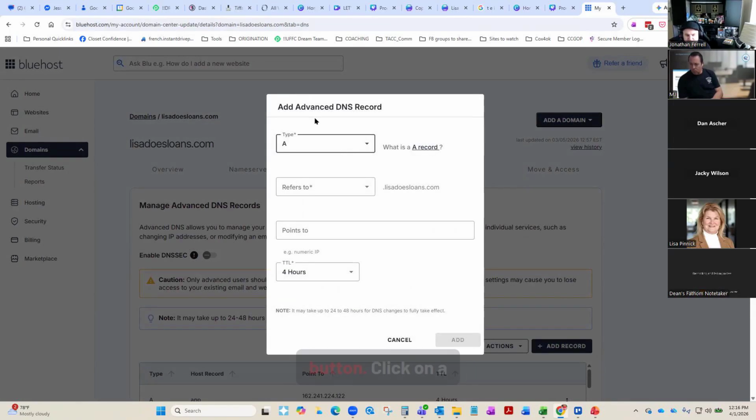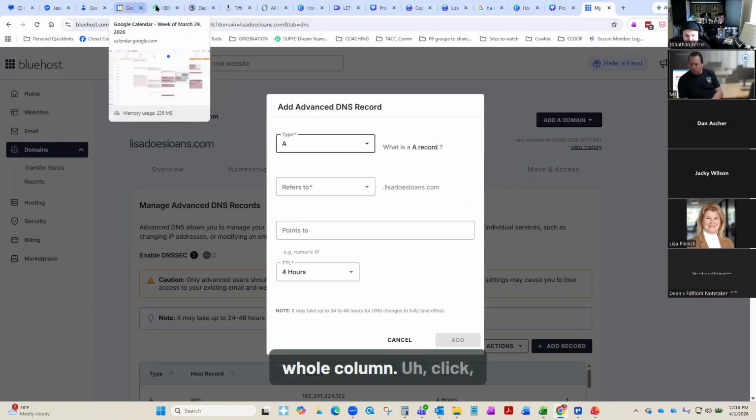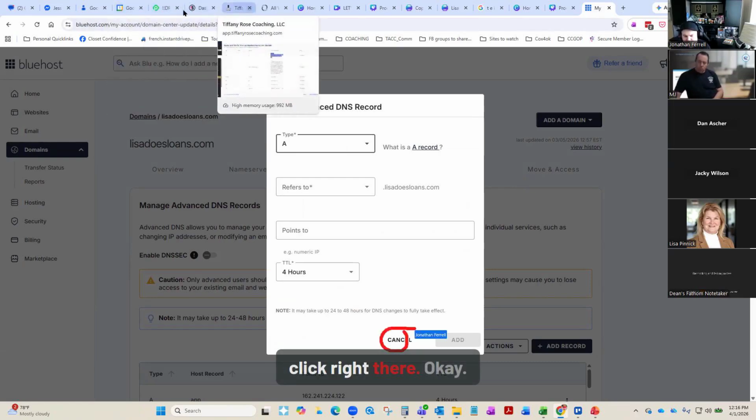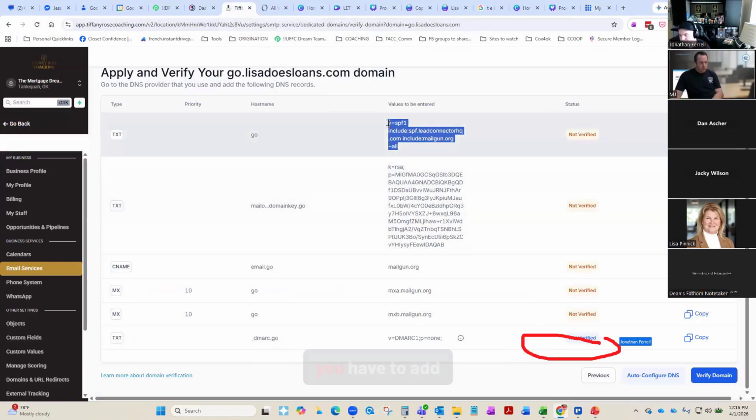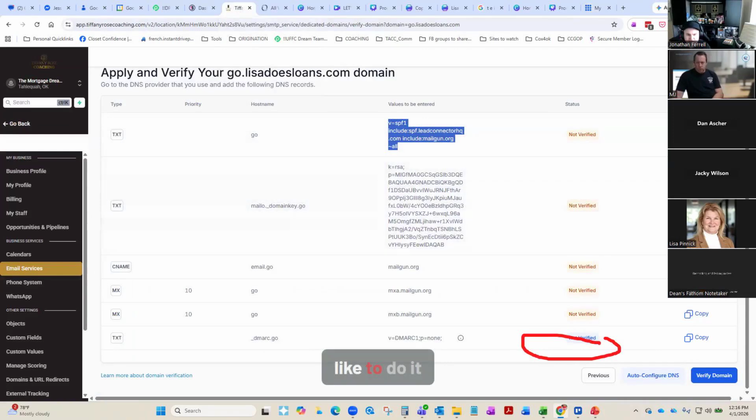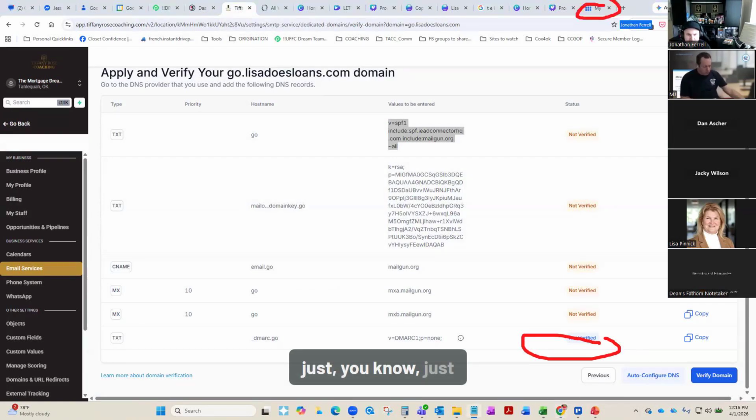You can click on the cancel button. Can I click on a whole column? Click right there. Okay, Bluehost actually makes it where you can add multiple, which is great, because with GoDaddy you have to add them individually and it's kind of a pain. So I may have to do it in Notes and then do it all. How do you do it like that? Would you just do it in Notes? No, just go right there.